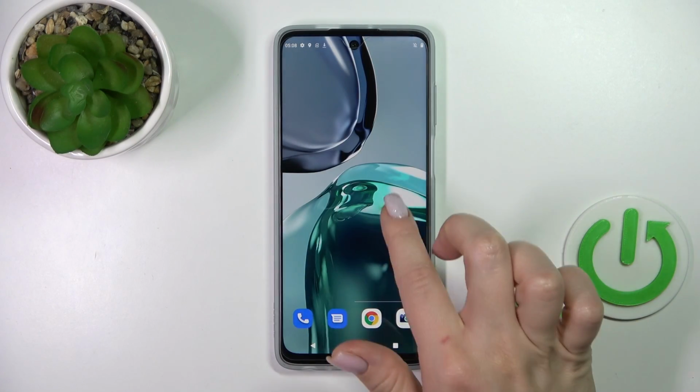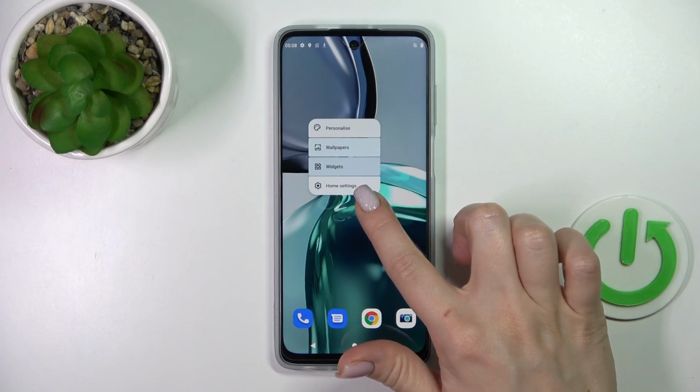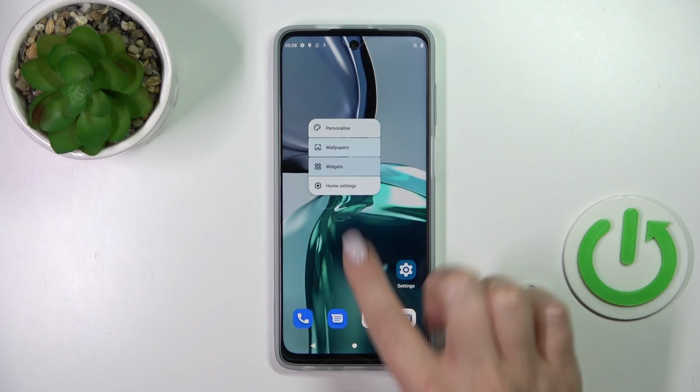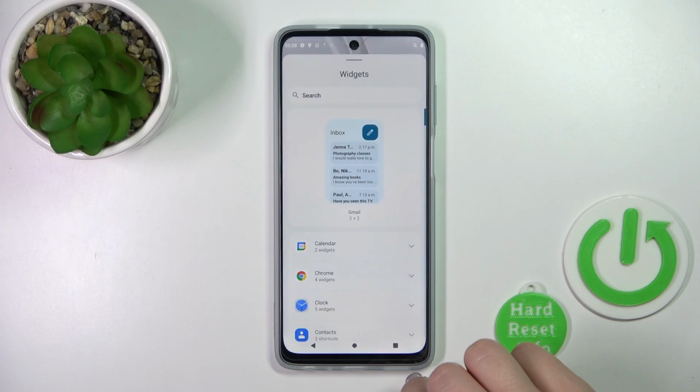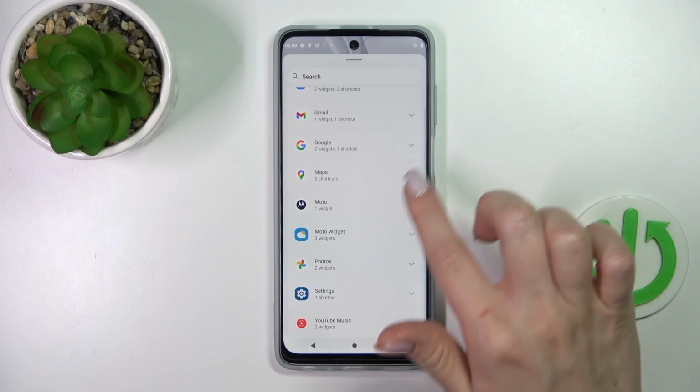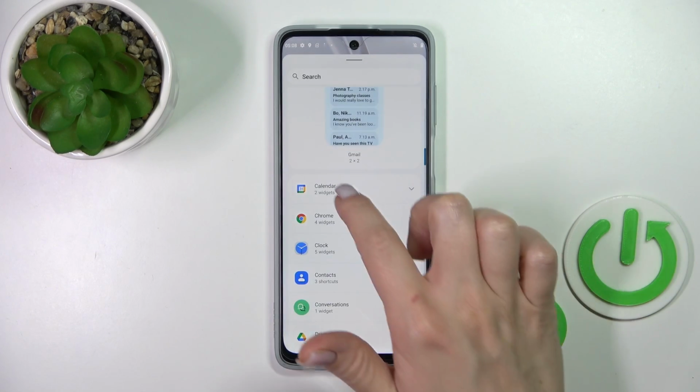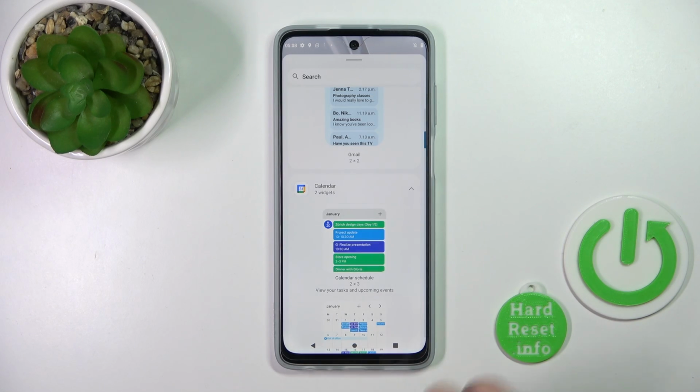So just to add a widget to our device's home screen, we should first hold our screen for a while with a finger, and after that we should click here on the widgets icon. After that, we'll see here all the available applications whose widgets we can add. For example, let's use the calendar app widgets.